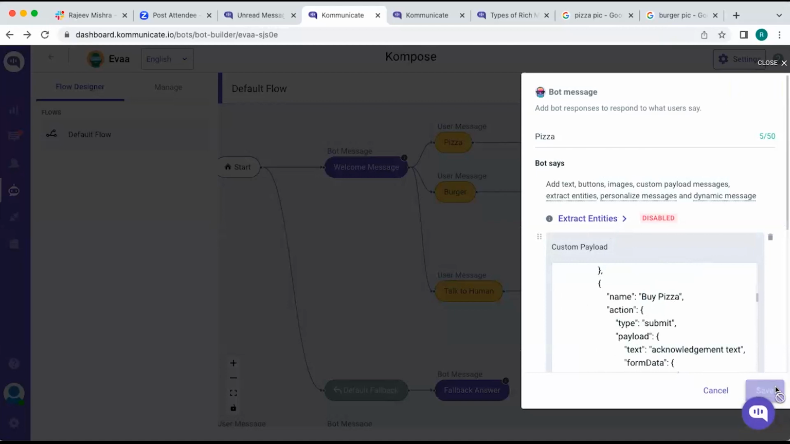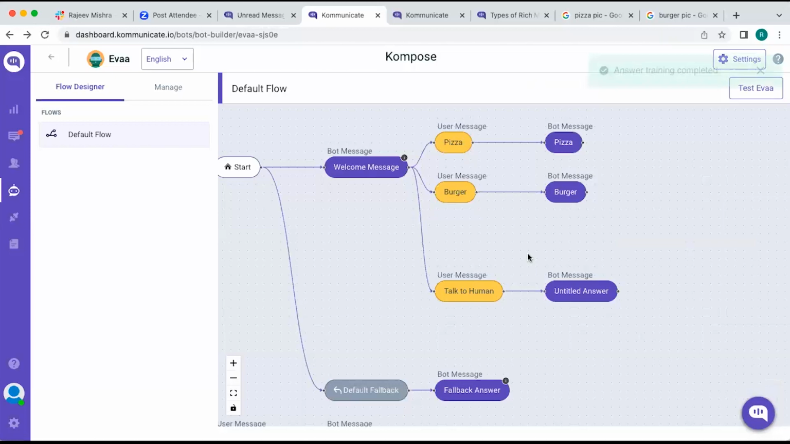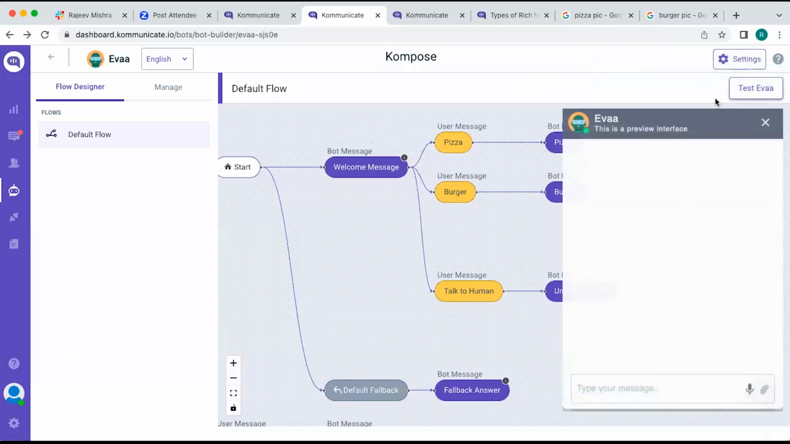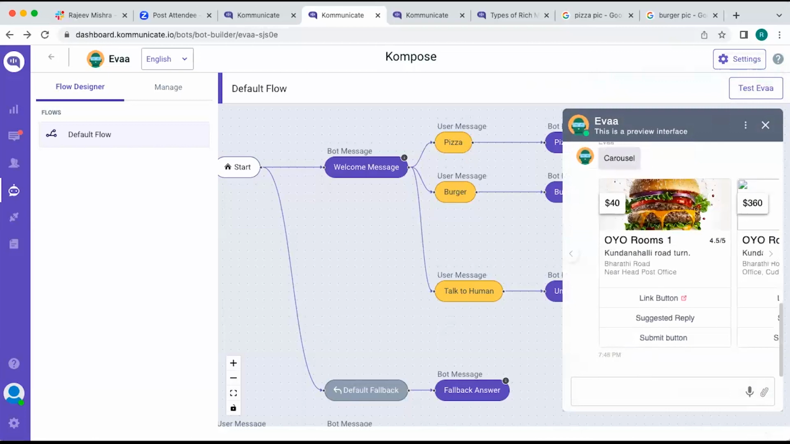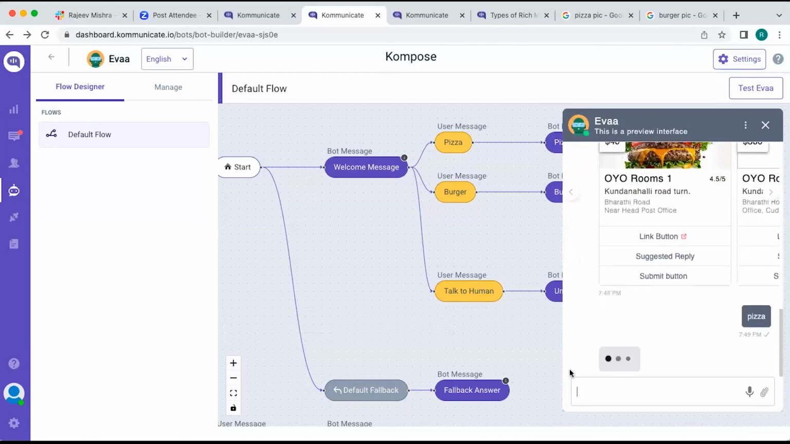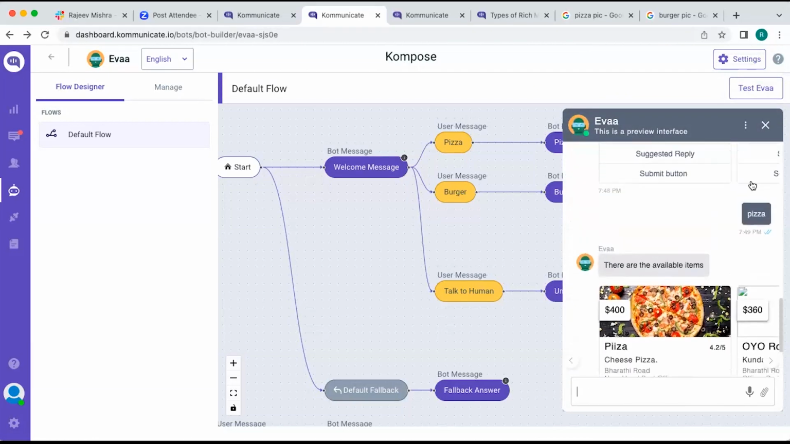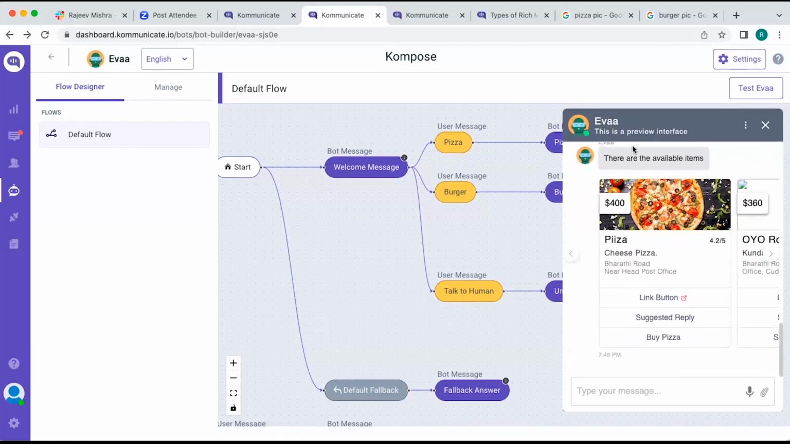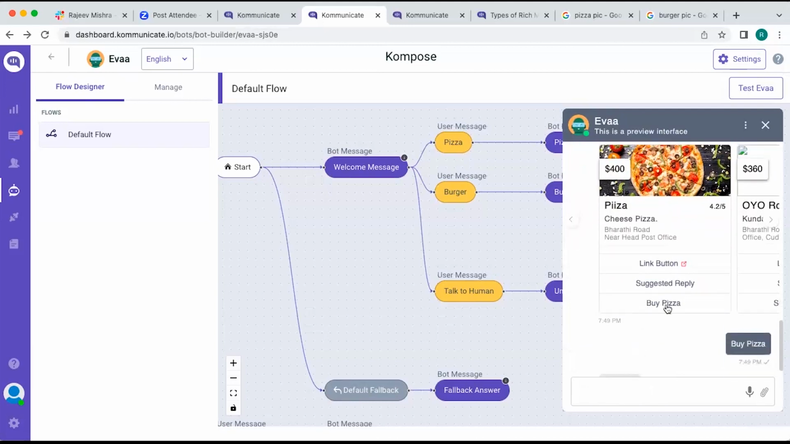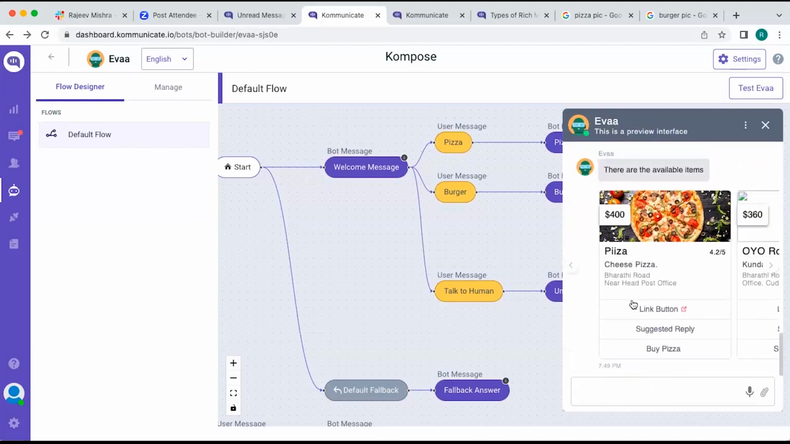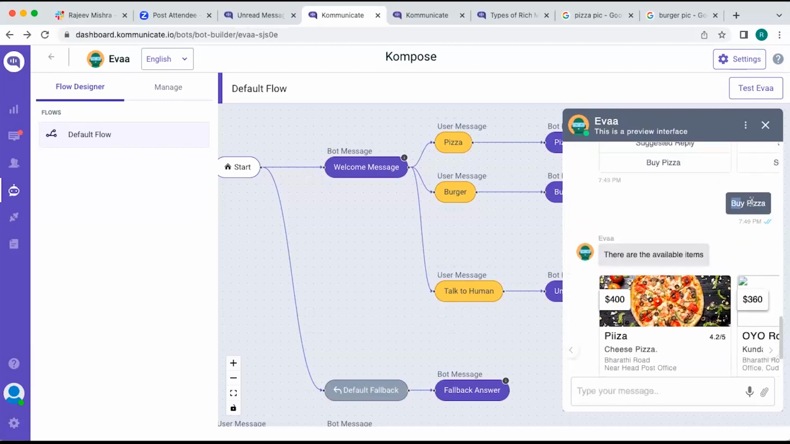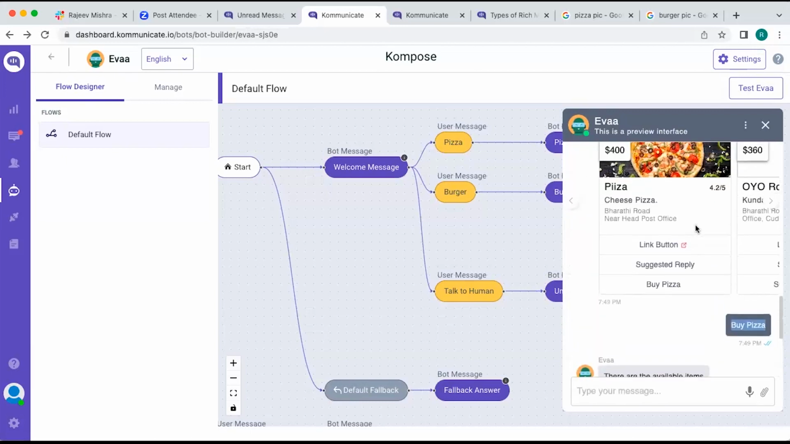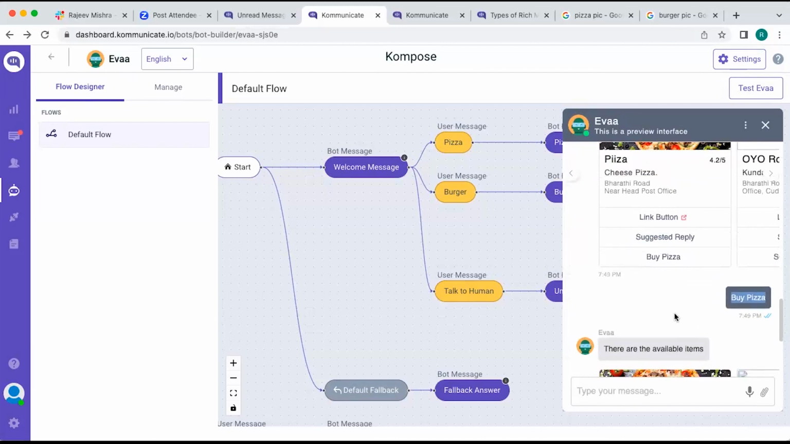Okay. Now let's test it. So if someone enters that particular keyword, it will render the same thing. So these are the items available. Now it has been changed to buy pizza. Now if someone clicks on buy pizza, we need to give the particular message that you have selected this cheese pizza and it will be delivered.